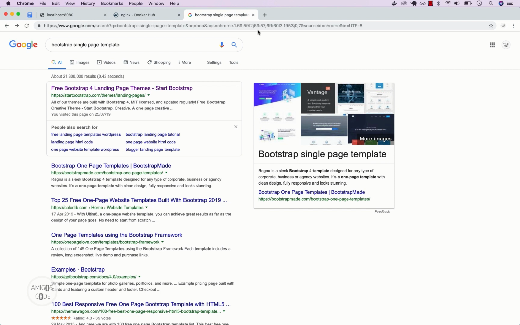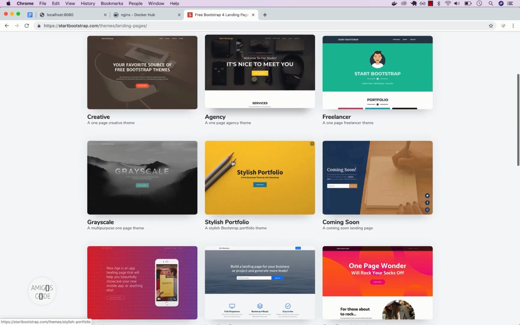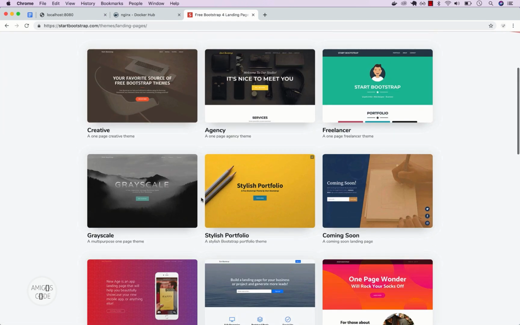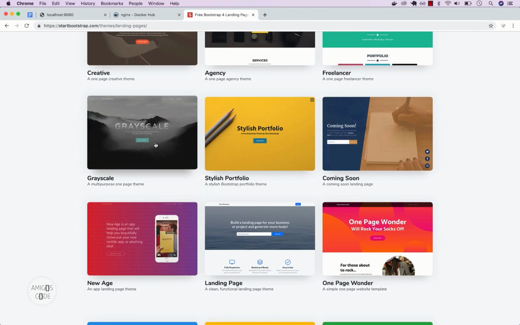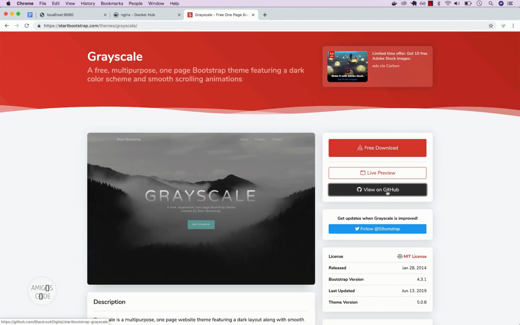So go ahead and navigate to Google and do a search on Bootstrap single page template. Click on this very first link: free Bootstrap 4 landing page themes. And right here, go ahead and pick any website of your choice. What I'm going to do is pretty much just pick this one right here. Grayscale, and then click on view on GitHub.